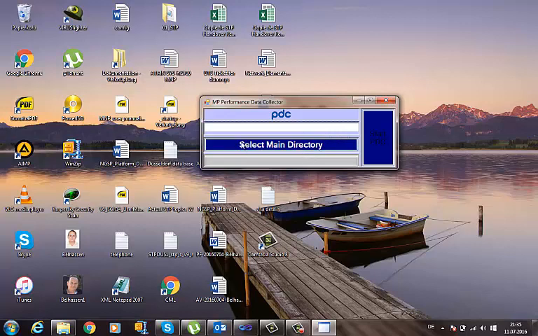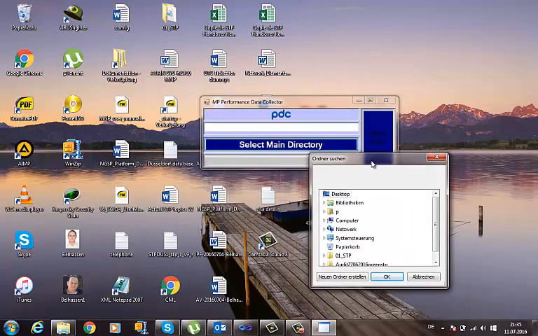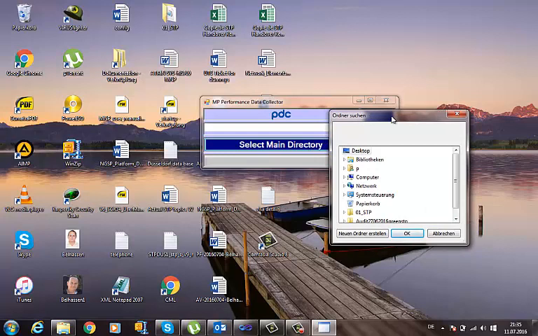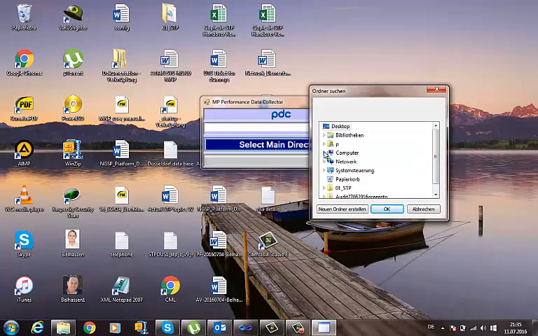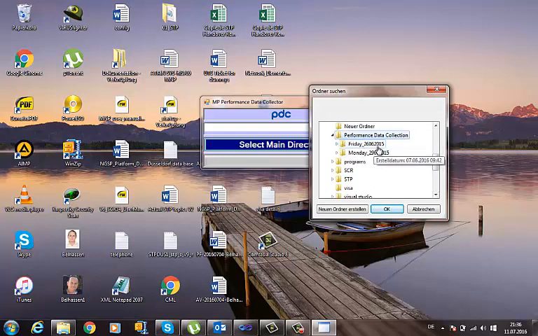Here there is a button in white. The other is still in black, so we cannot use it. It's locked. We start by choosing the main selection. We start selecting the main directory. For my example, the main directory is under D, in performance data collection, and here I have assembled all the MP data. I have just two files here, so I start selecting the main.